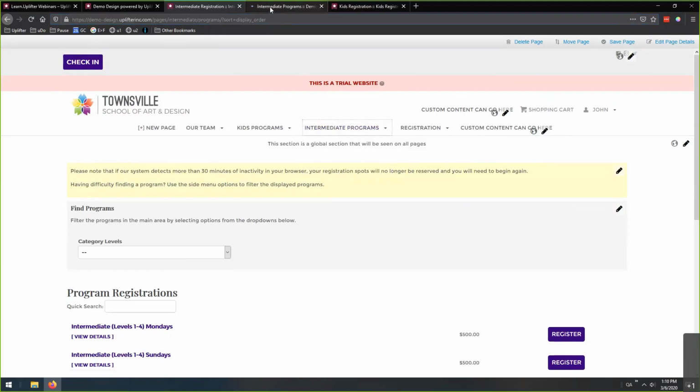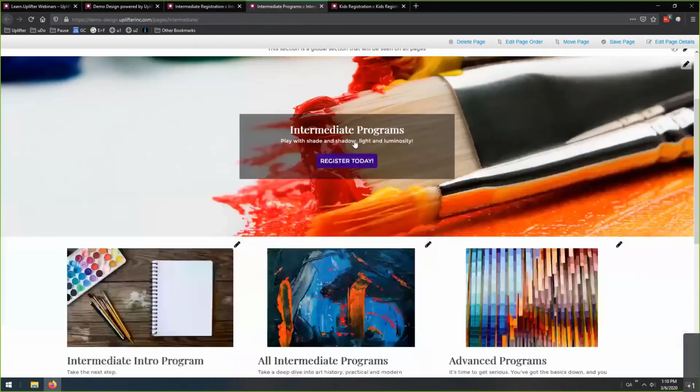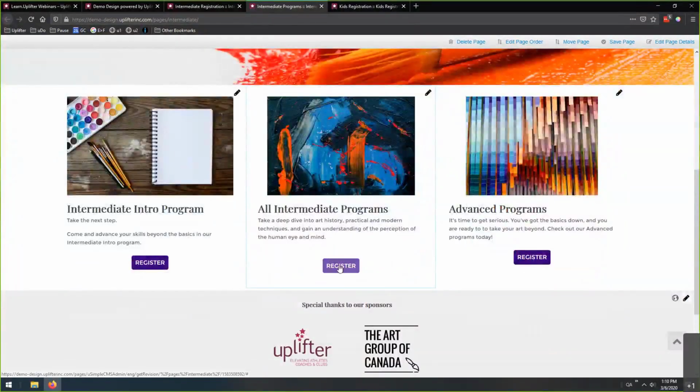I'm going to open it in a new tab here. And I'm going to scroll down. And as we tested, click it a few more times. No, still nothing working. Okay. So I'm going to click to edit this section.